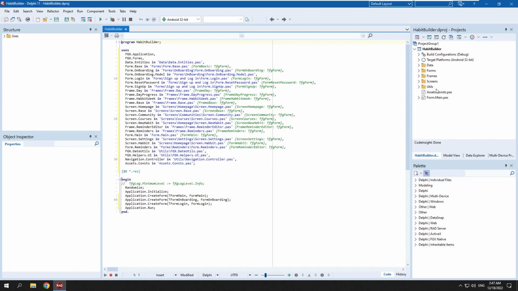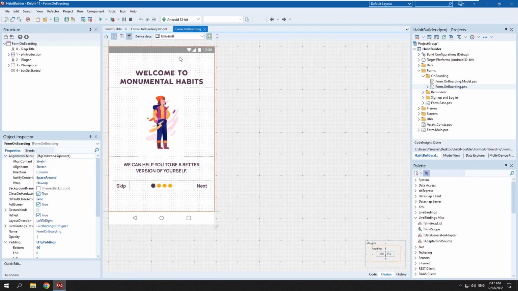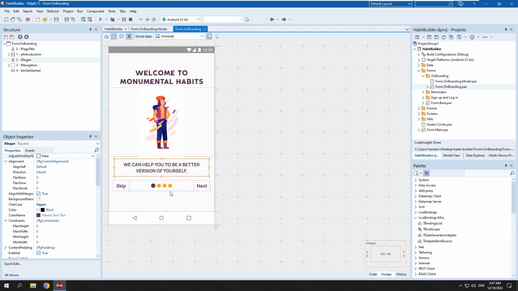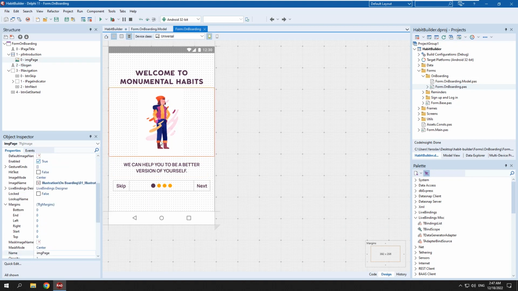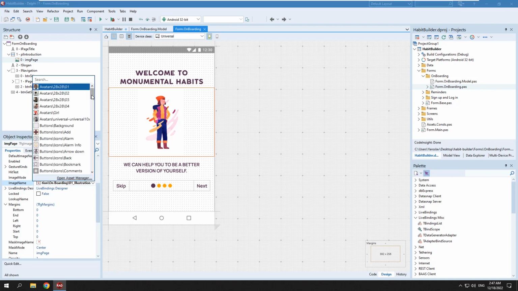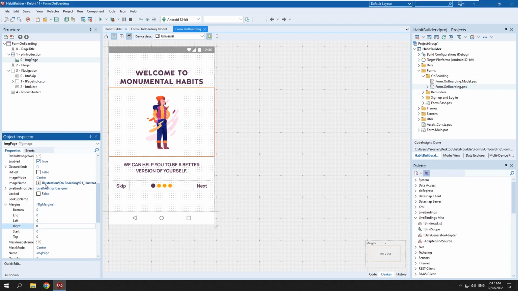Now let's have a look at how you can use it in a form. I have a simple form which is a welcome page. It includes several TLabels, icons, and the image slider. For example, to specify an image, you will not find any bitmap instance property. You can just specify the name of a resource from Assets Manager. In this case, we are using the illustration onboarding image.